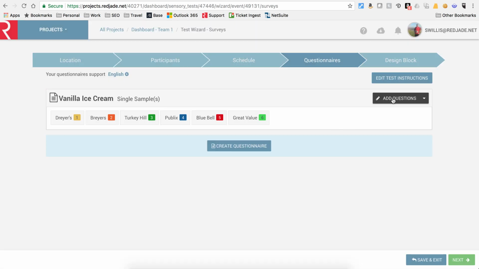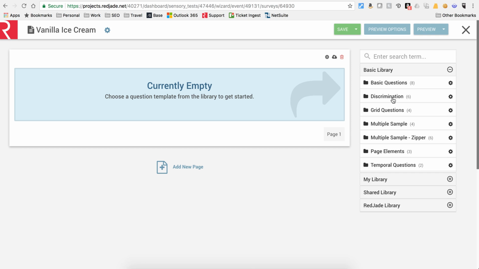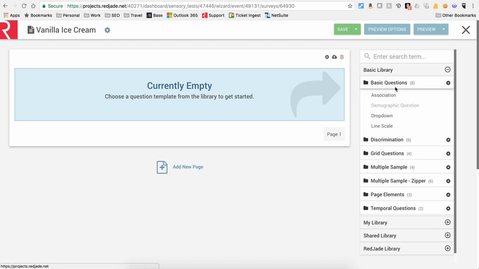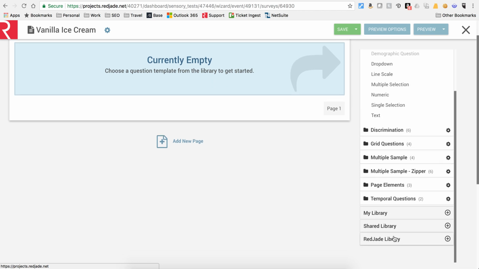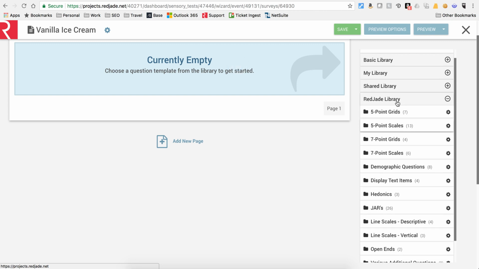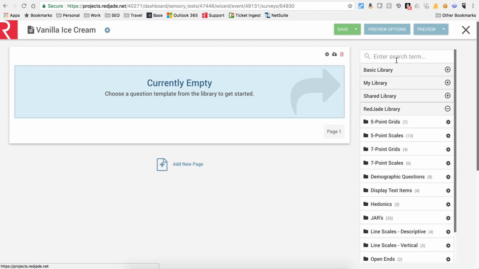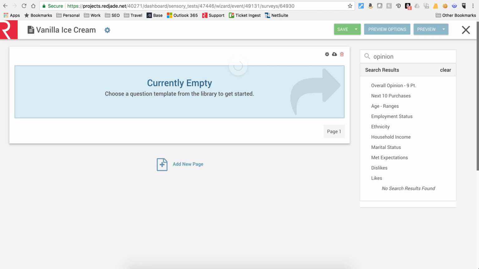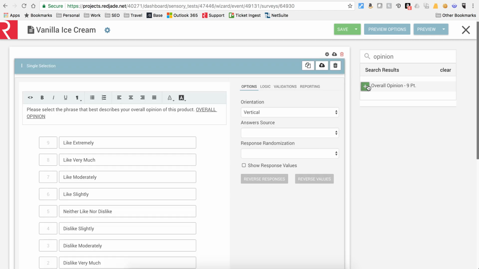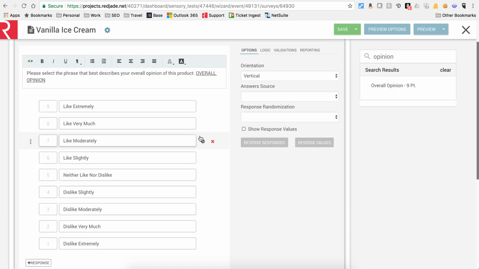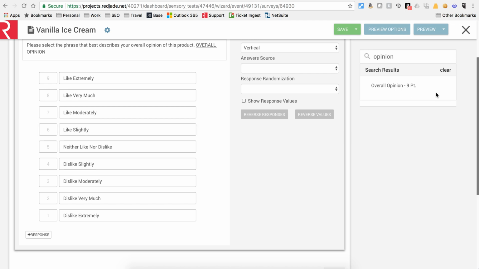The next step is going to be to add questions to our questionnaire. So I click add questions. And from here you'll see there's a couple different ways to add questions, but the main ways are using the basic library here. So you have basic questions like a single select question or a multi-select question. But one of the best parts of RedJade is the RedJade library. This has 85 standard sensory questions that are available for your use. So for example, if you want to use the 9-point overall opinion question, start typing opinion, and then you can click the plus button and it will automatically add that question to your questionnaire.